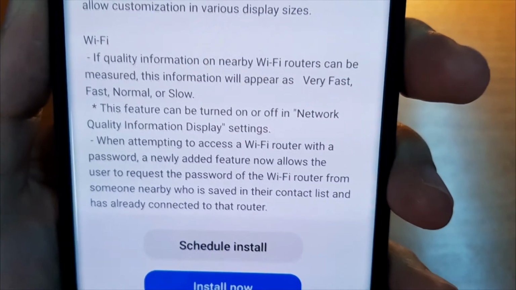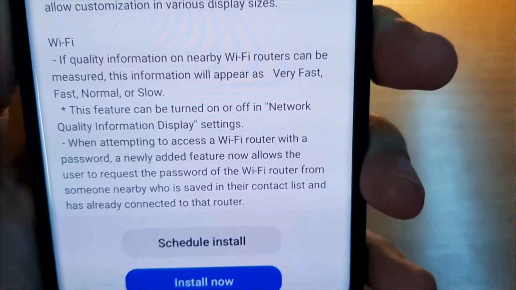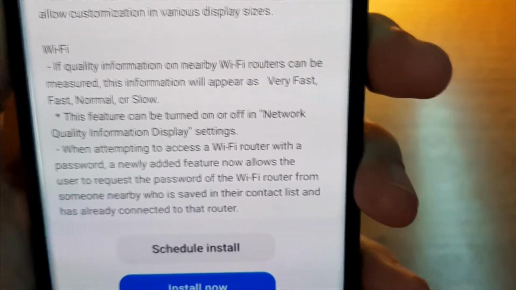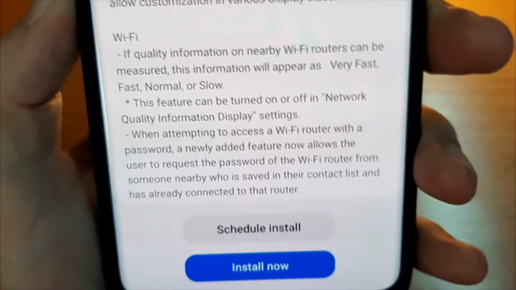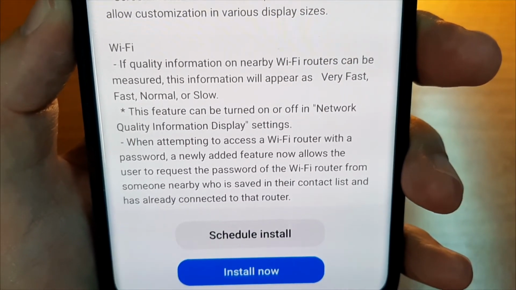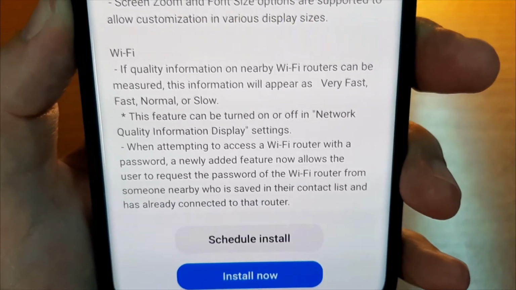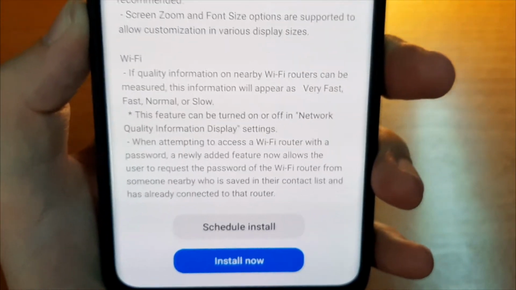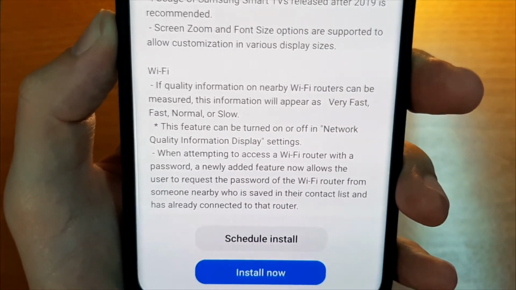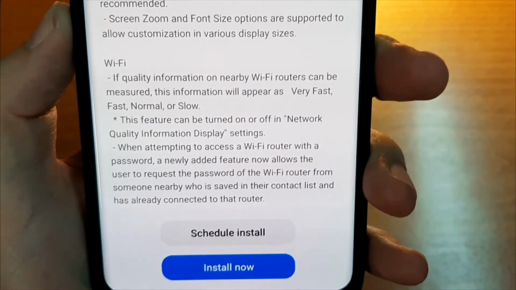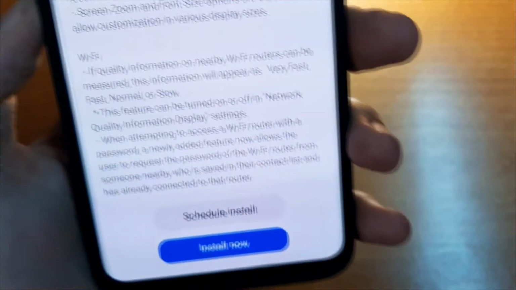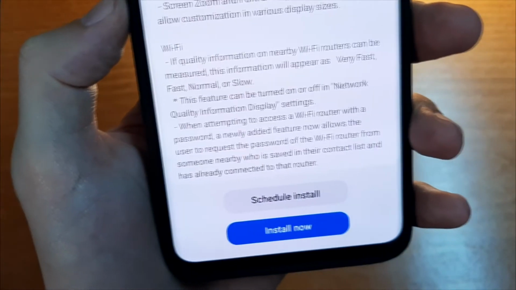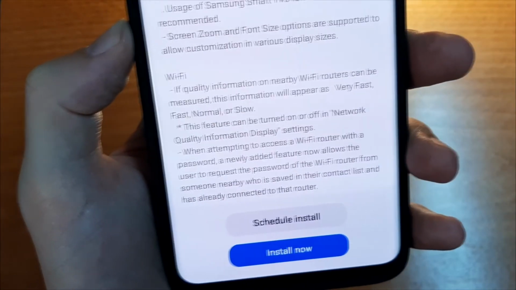Another change goes to the Wi-Fi, and if you have multiple Wi-Fi connections available, if the phone can measure the speed of the Wi-Fi's, it will tell you if it's fast, very fast, normal or slow. And now if you are at somebody's home and he's connected to his Wi-Fi, but it's with a password and you want to connect as well, you can go on the Wi-Fi section and request a password if you have your friend as a contact in your phone.